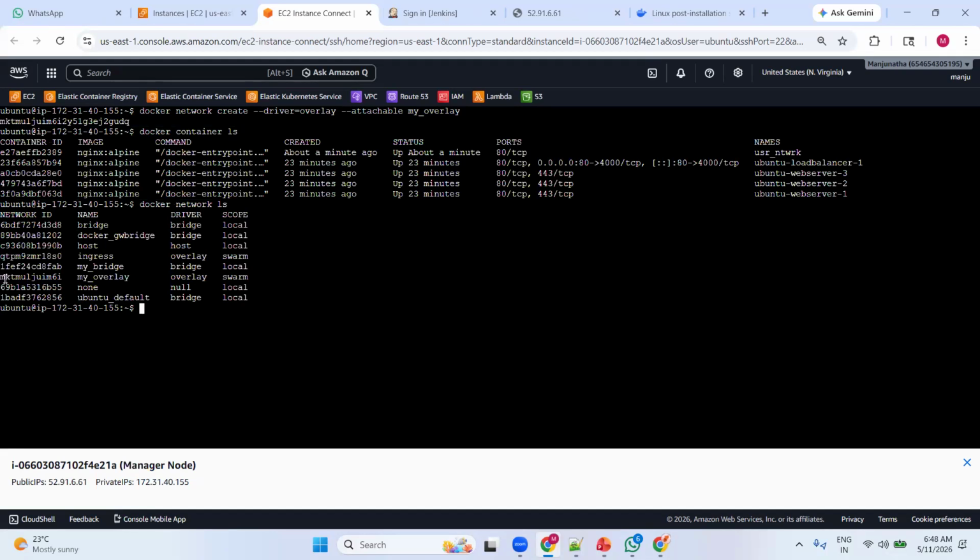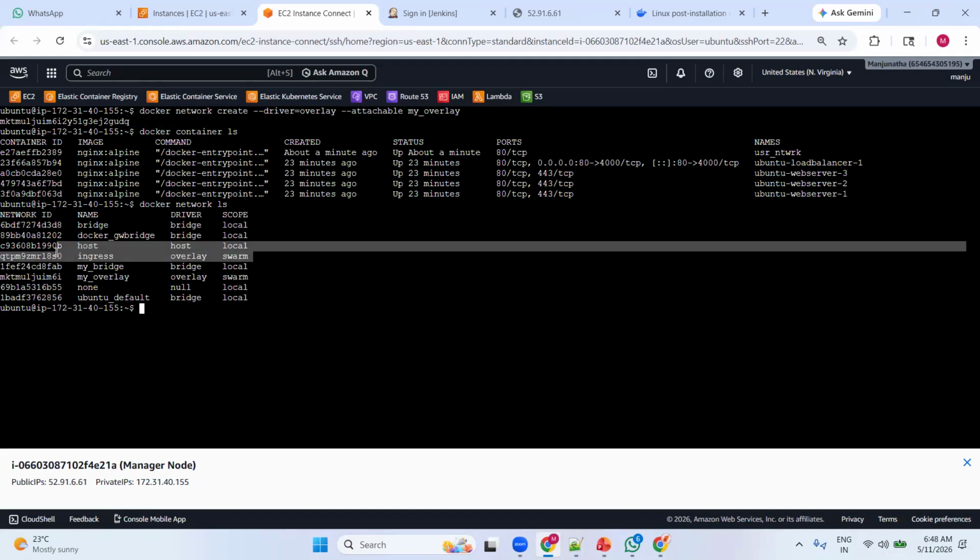Are you able to see it? There is one more overlay network. It is created. What is it saying? Swarm. And here also it is showing Swarm. The earlier one, which we created for testing, is showing local only. Okay, that is the difference.